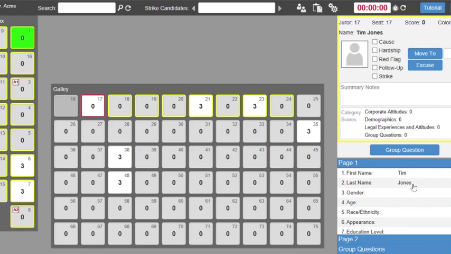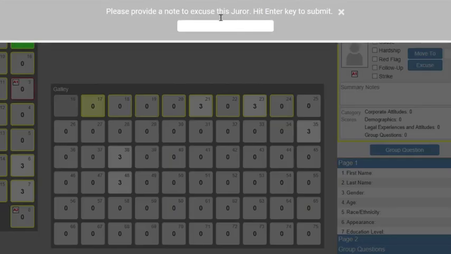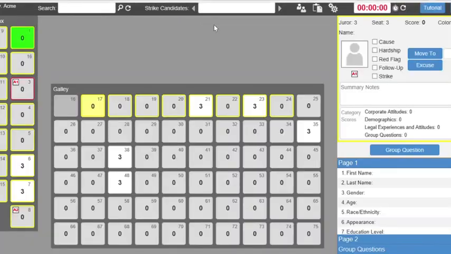Tim Jones, we'll just use that information. Let's say Tim Jones is a yellow juror. I'm not so certain. So let's say now juror 3, who was an alternate, gets excused. So excuse juror number 3. Let's say this one was a hardship, so I'm going to enter hardship.